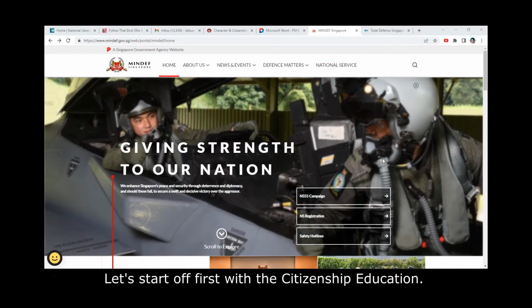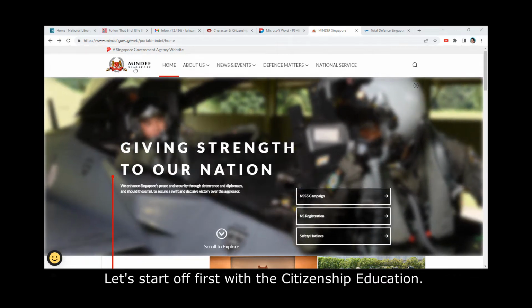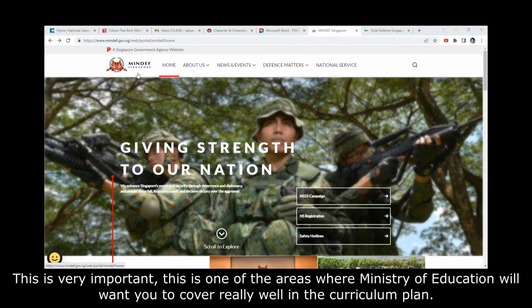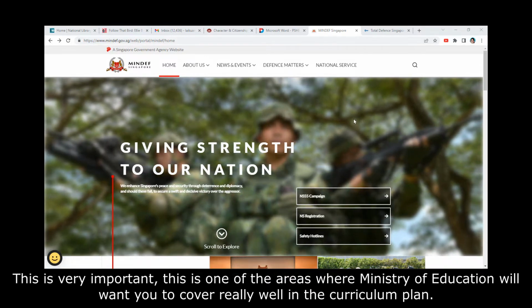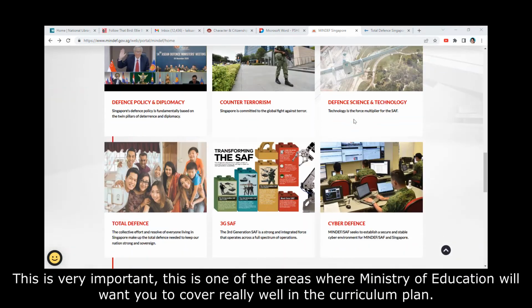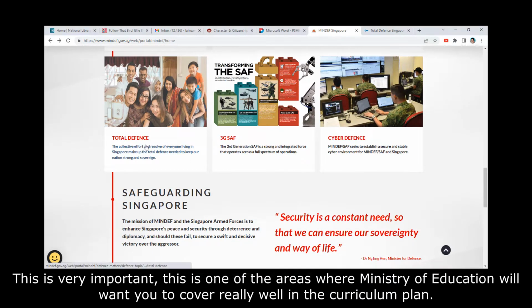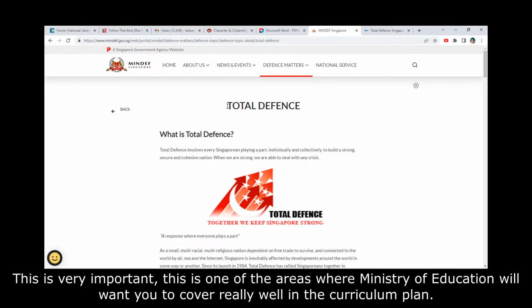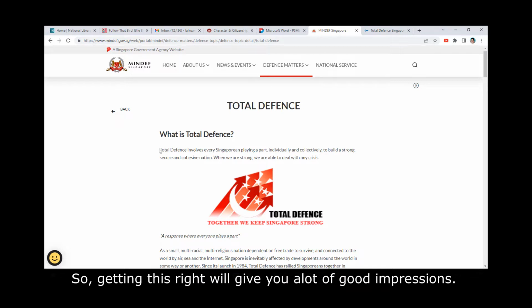Let's start off first with the citizenship education. This is very important. This is one of the areas that the Ministry of Education really wants you to cover very well in the curriculum plan. So getting this right will give you a lot of good impressions.